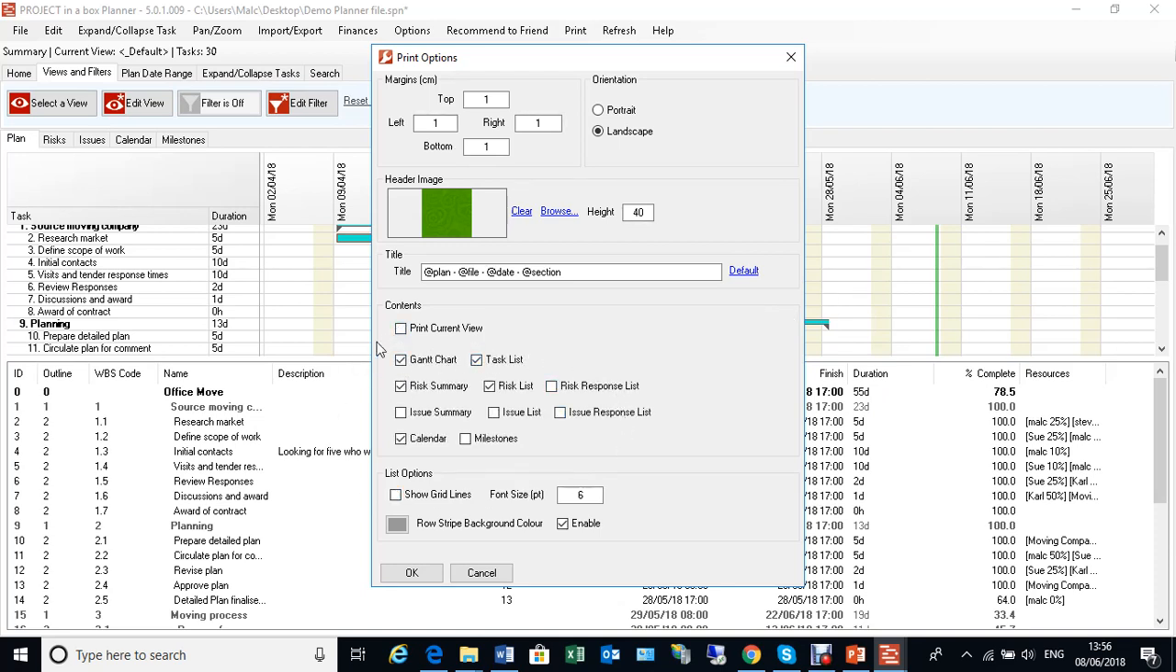So here we've got Gantt chart, task list. You'll get a separate page for each of those. Then we get a risk summary, which is the normal table view, and a risk list on one page. It might go on to two depending on how many risks you've got, and then a separate page if you wanted of risk responses. Then we've got issue summary and issue list, again on one page but may go over, and an issue response list, again a separate page. Then we've got calendar and milestones views. Some formatting type things down here as well, and portrait or landscape, margins, all the normal sort of things.